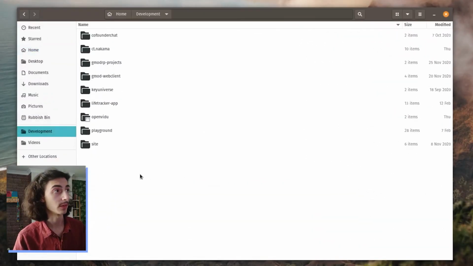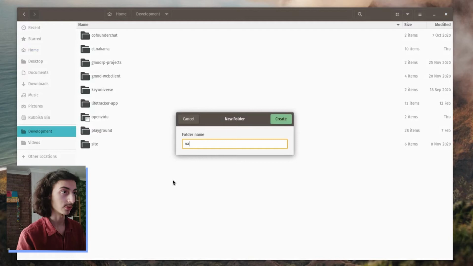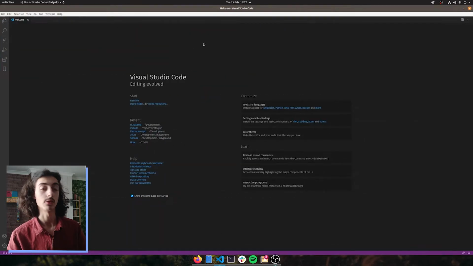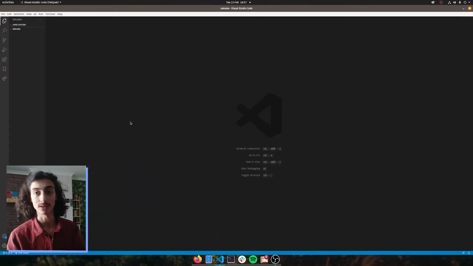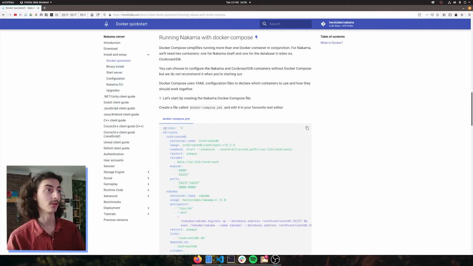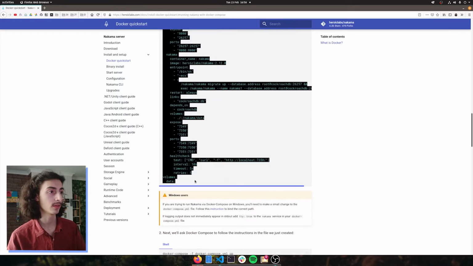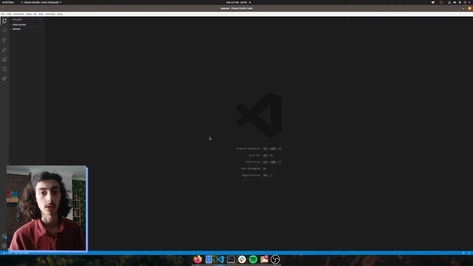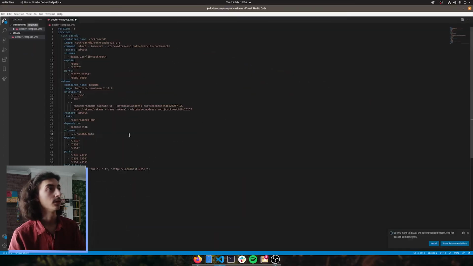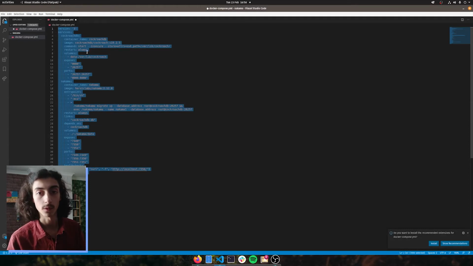So me, I'm just going to go to my development folder on my system and just create a folder Nakama. Open this up in VS Code or your favorite IDE. Great, so now we just have an empty VS Code workspace. Now the second thing that we want to do is get Nakama running with Docker Compose. They've nicely provided a Docker Compose file for us, so let's just copy all of this. Copy, go back to VS Code, and call this Docker Compose. So I've created a new file called dockercompose.yml, and I've just literally pasted everything on the documentation.